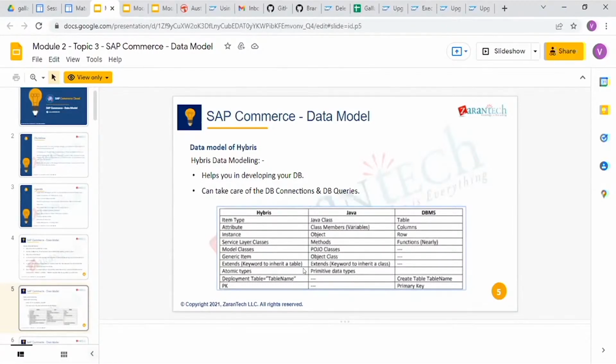So all of these, in Java, we call a primitive. So what are the primitives? Primitives are already defined within SAP Commerce, like integer, double or string. That sort of predefined data type we call an atomic type.